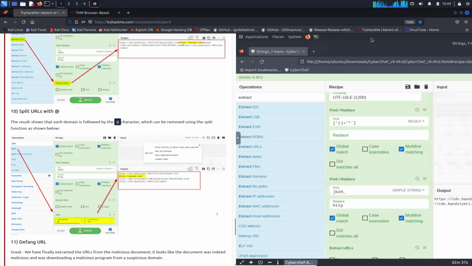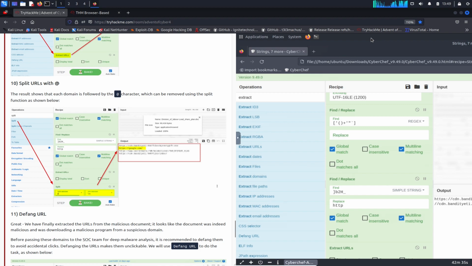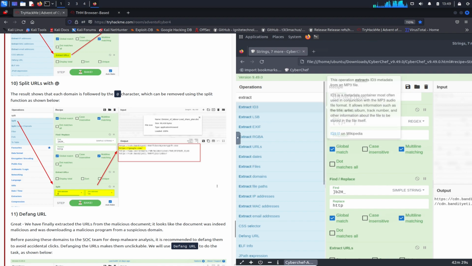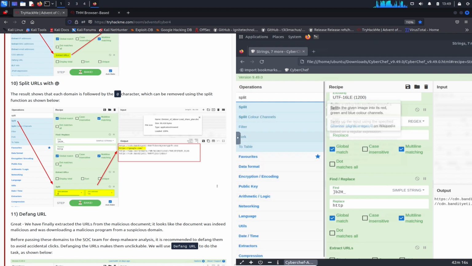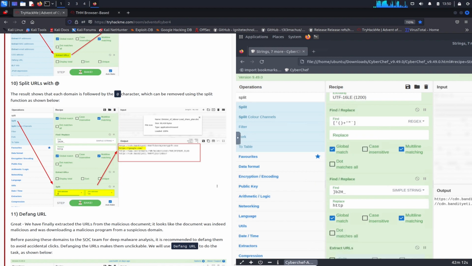And the last thing looks like we have to split the URLs with the @ sign. So let's go ahead and type in split. I think we should be golden after that. So split here. Let's take split, throw it at the bottom in here.